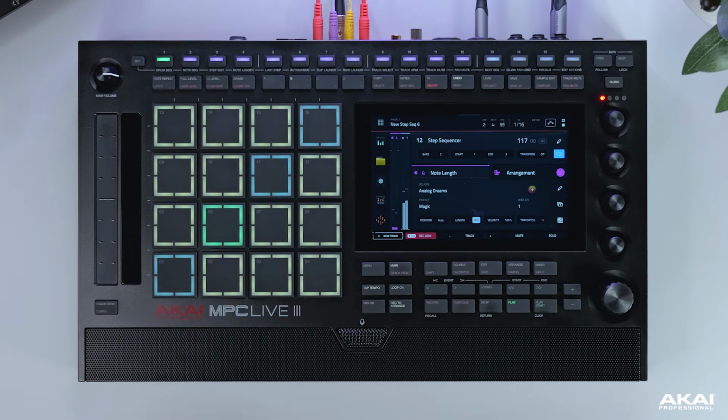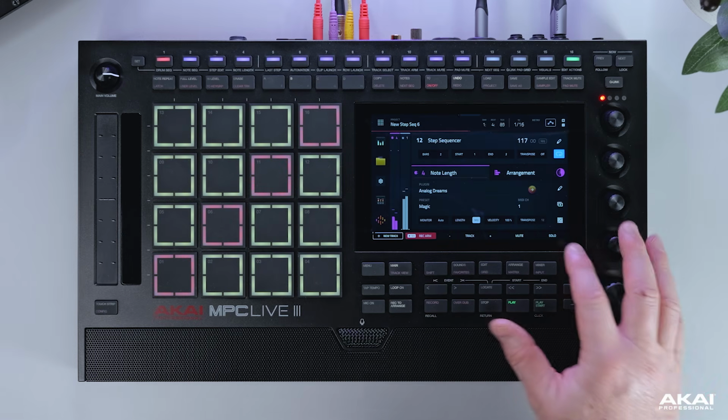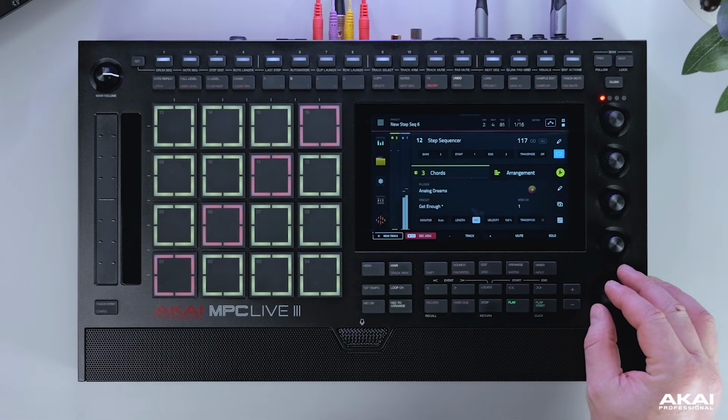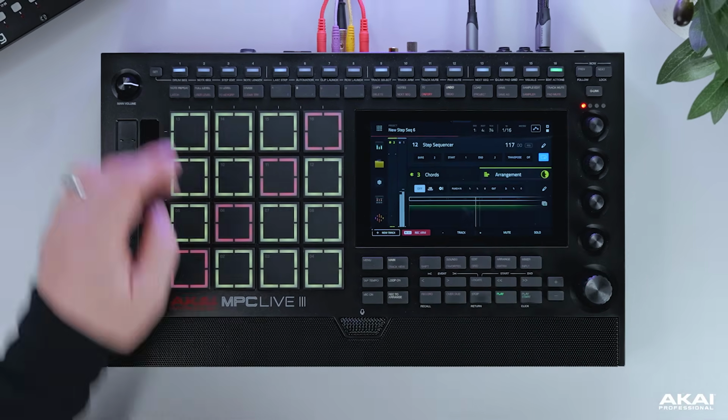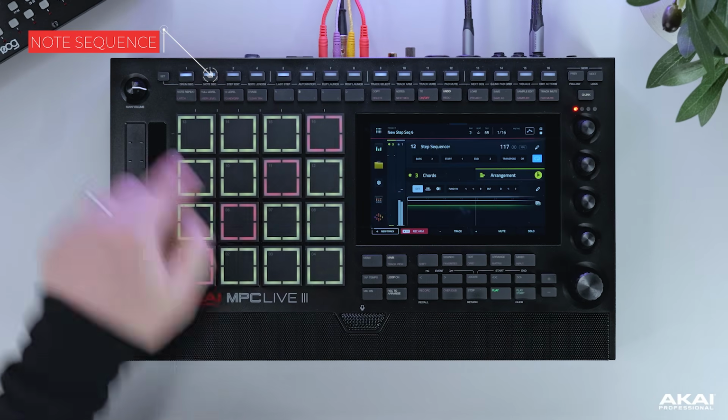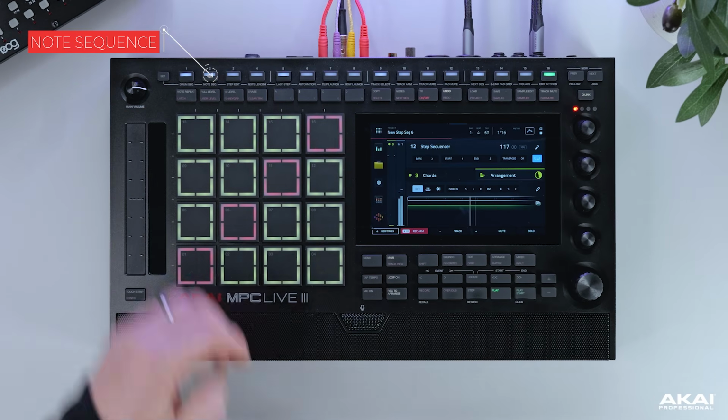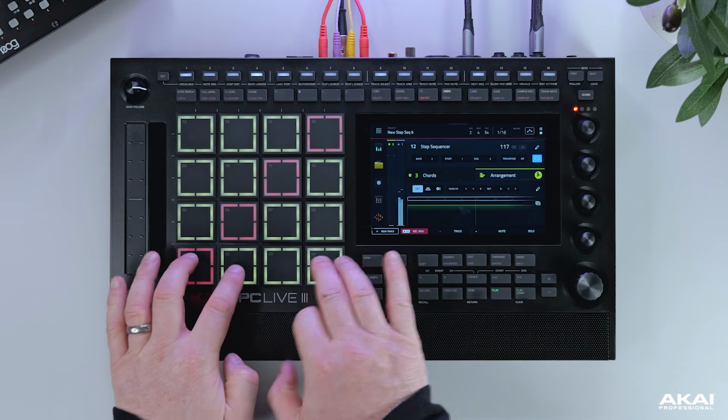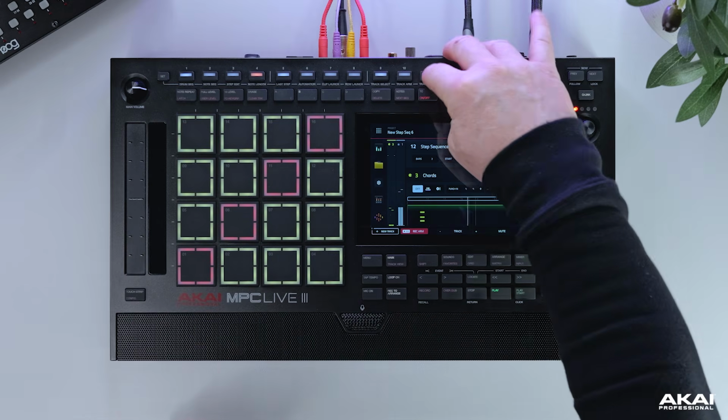We can also add chords using the step sequencer to our pattern. So let's go to a new instrument, and now let's select note sequence. Here I can press my step where I want my chord and use the pads to enter my chord.